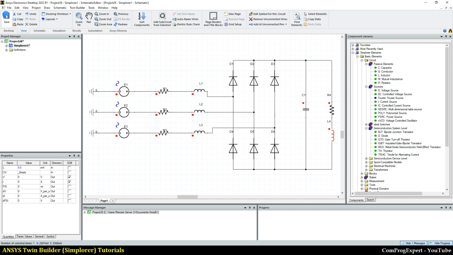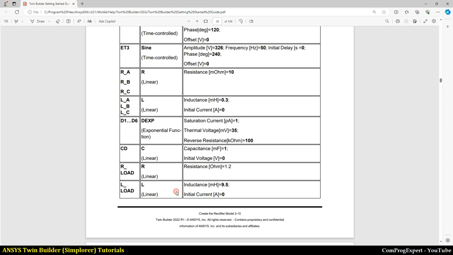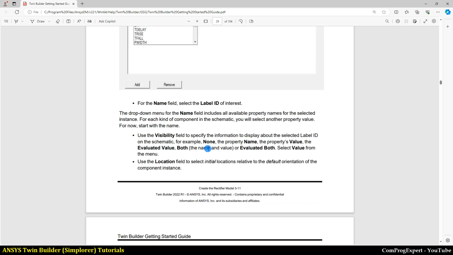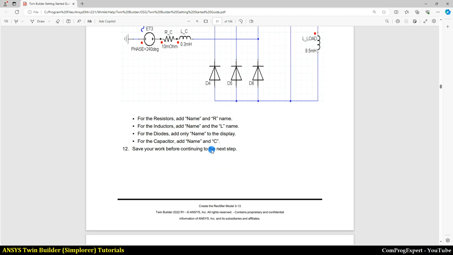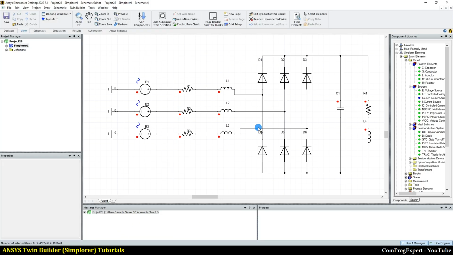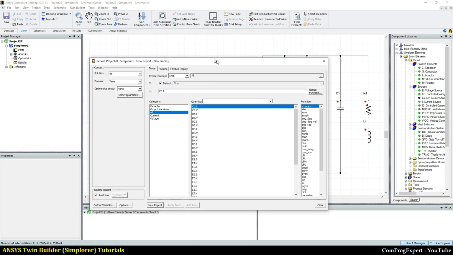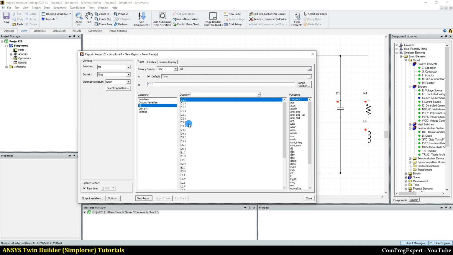So let's save the project. We placed the components and we set values. Now we are ready to define the analysis setup and run the simulation. Here we can check the results according to elements that we have in the model. You can select each of these curves to plot the current values or voltage values.